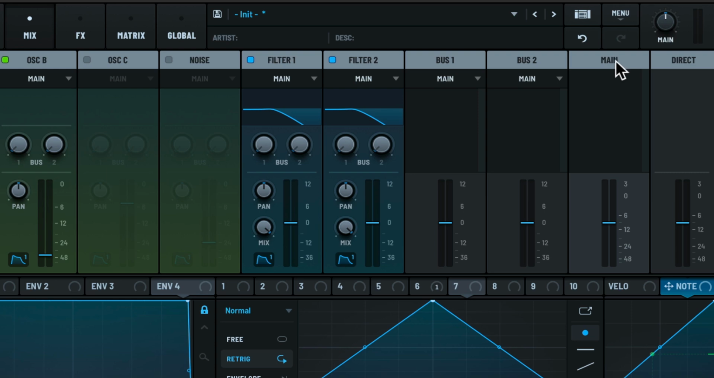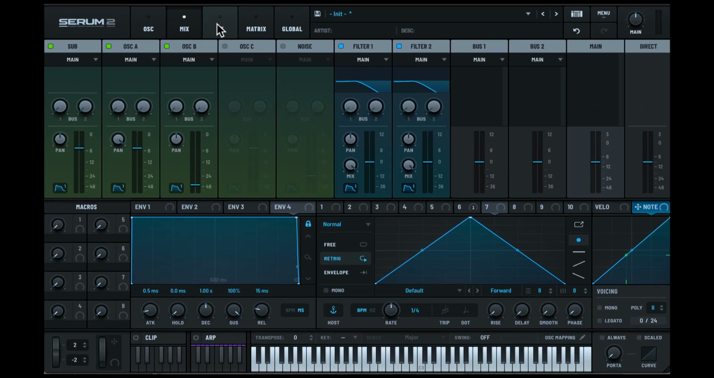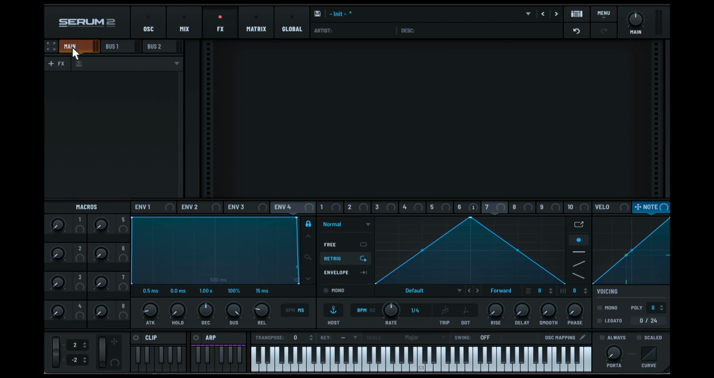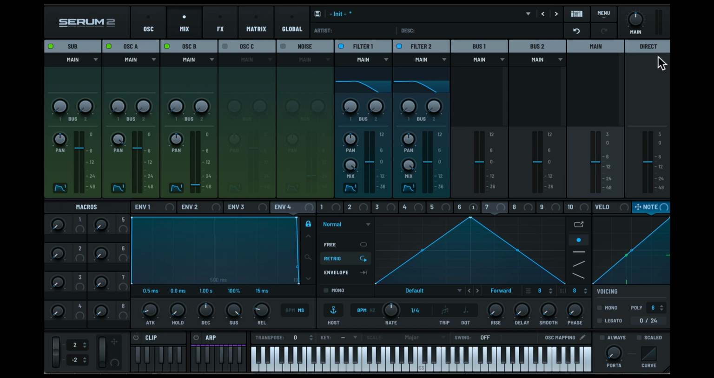The difference between the main section and the direct output is that on the main, we can add the effects. So in this effects tab here, I can add effects to the main section and also to the 2 buses. But going back to the mix section, I cannot add any effects to the direct output. So if you want to route any signal, let's say a sub sine wave oscillator, to the speakers directly, to the main output, without it being affected by the filters or by any of the effects processing on the main, you can route it to the direct output.